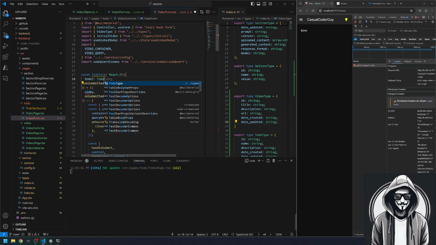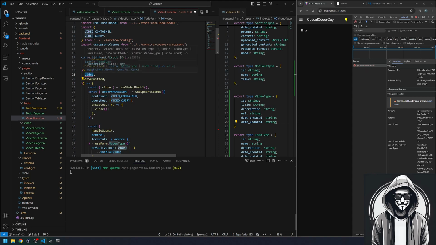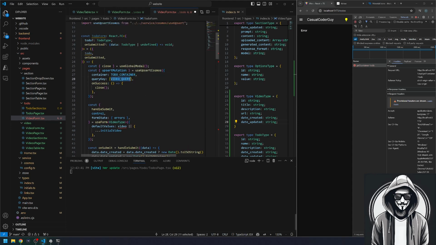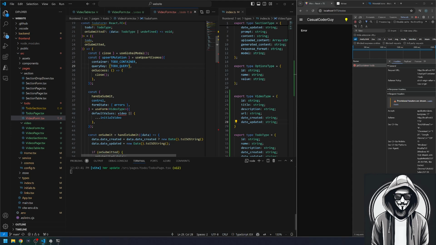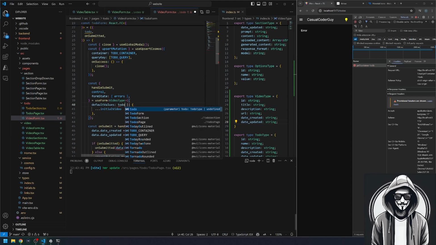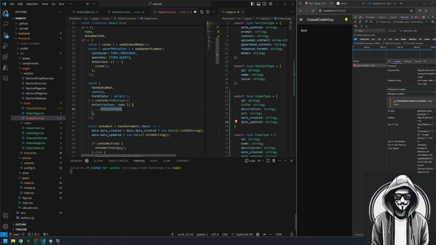type. This will be optional in case we need to pass in one to edit. This is also to do. This is to do type. And then these are to do container and to do query. For caching, you guys are getting it. Default value is to do or initial to do, which we will go create.